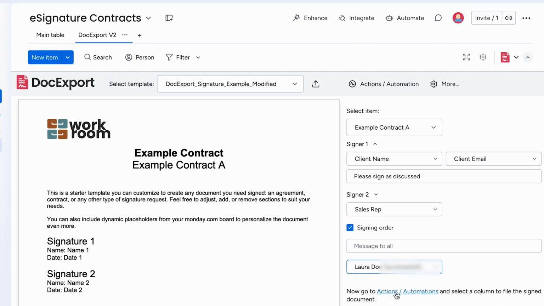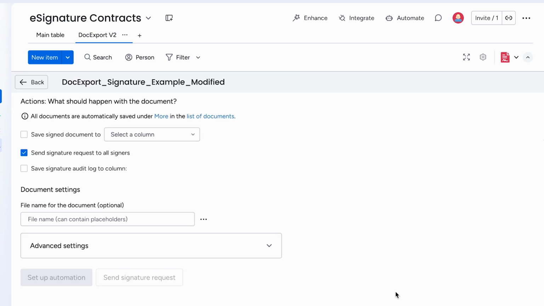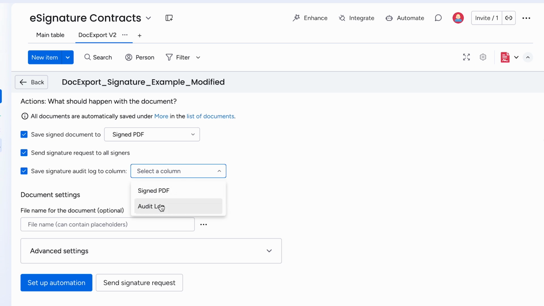In step 2, we will define the actions. We click on Actions Automation and select a file column for the signed PDF. This is where the final PDF will be saved to. Then choose another file column for the audit log PDF. This is optional but recommended.